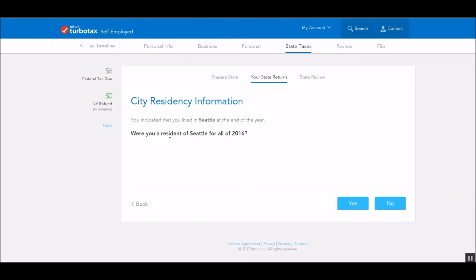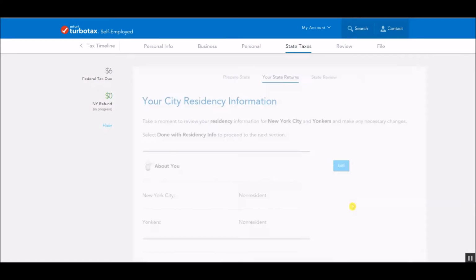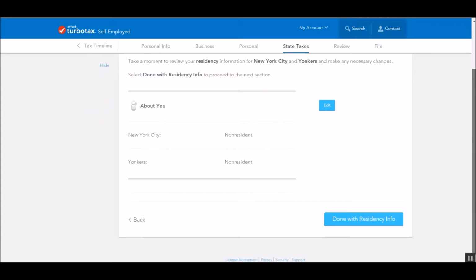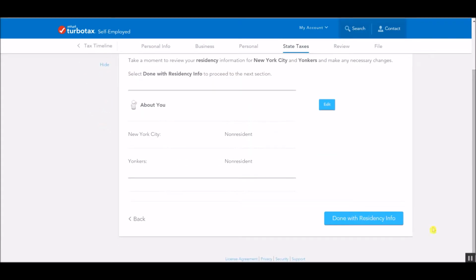A final confirmation: were you a resident of the state for all of 2016? Click on yes if you were for the whole of the year. In case you were not, click on no and update the number of days you stayed. Click on yes to continue. Click on done with residential info if you are ready to go ahead with this displayed information. In case you wish to edit, click on edit and update the information.